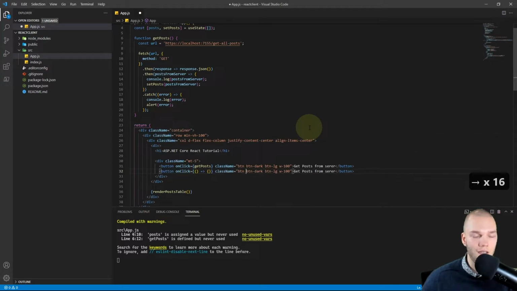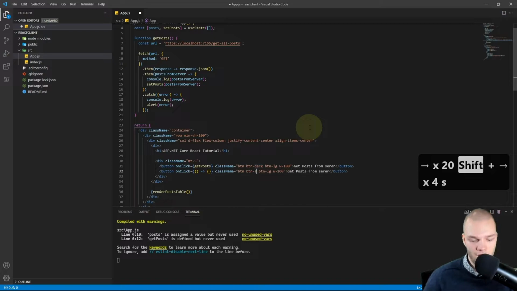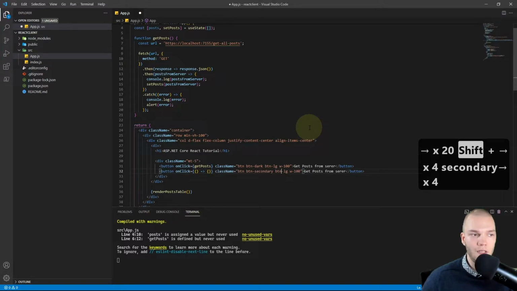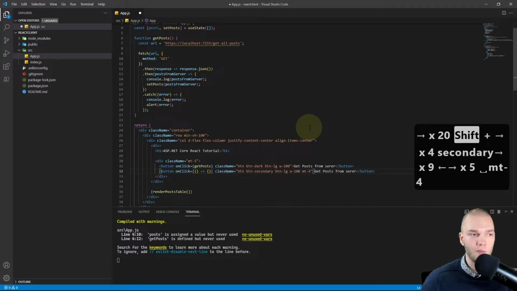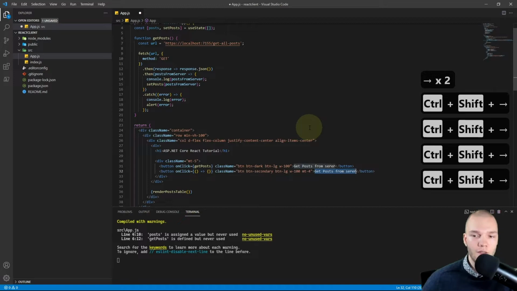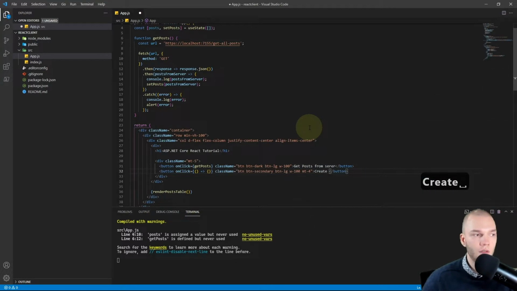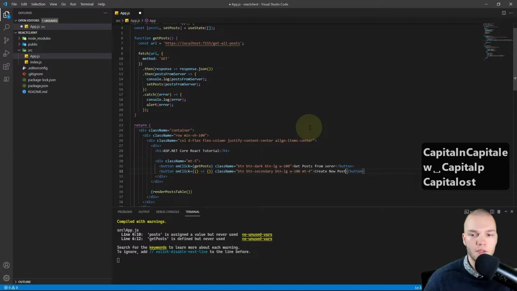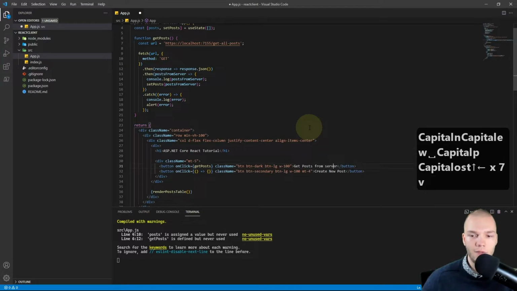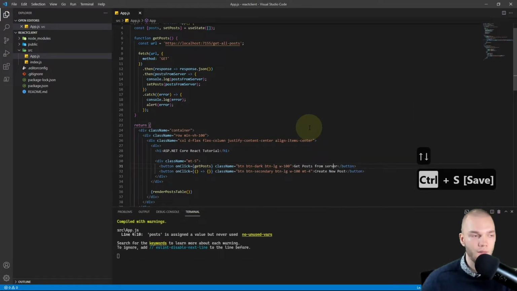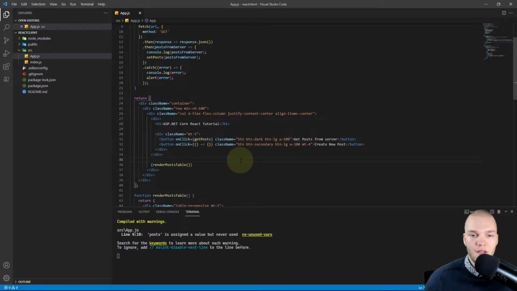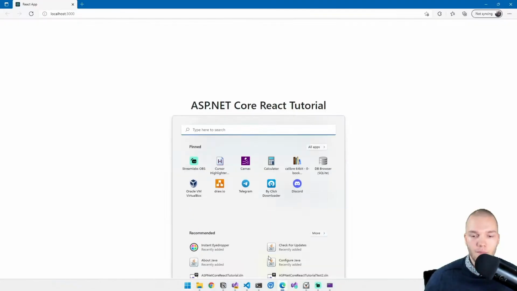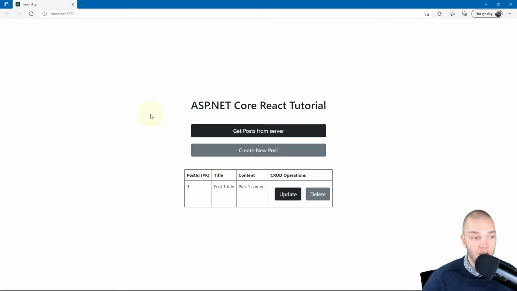and for the className I'm gonna do btn, btn-secondary, btn-lg, w-100, and I'll just add margin top 4 to this one. And for the text I'm gonna do create new post, and I see I made a typo here. That should be server. Alright, so let's check this out. I'm gonna go back to my browser, and nice, we see the buttons show up.